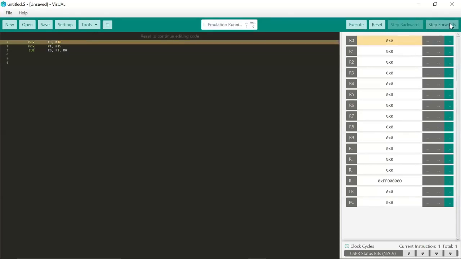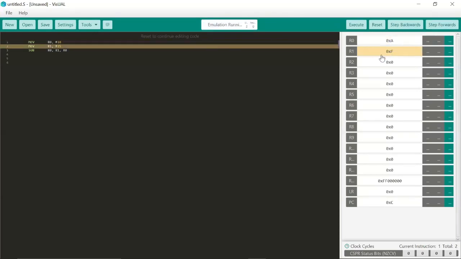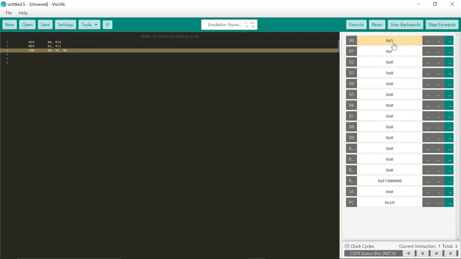So we're going to step forward. So R0 is 10. And then R1 is 15. So that's why it has the F. That's the hex equivalent. And then if I press it again, R0 is now 5 because it subtracted 15 from 10.